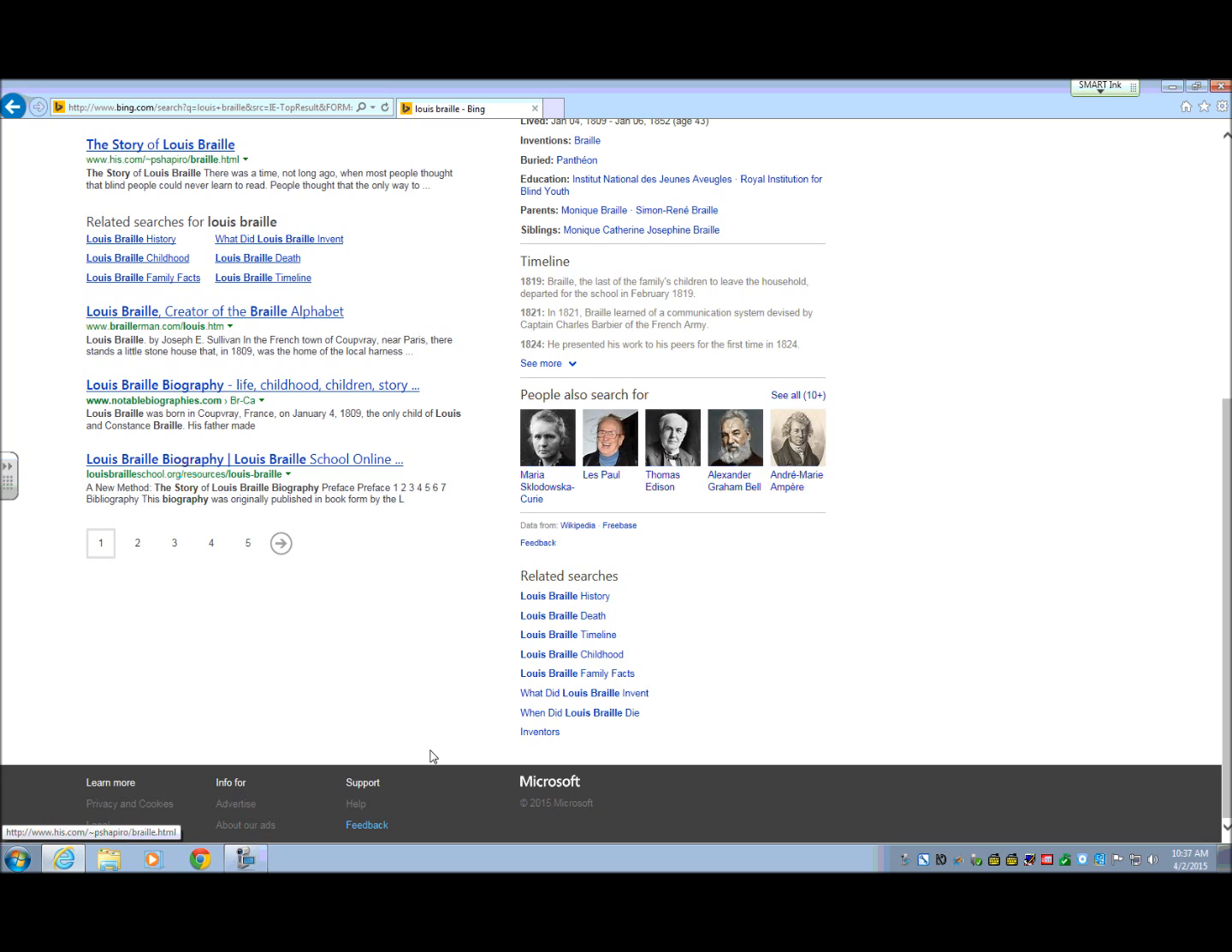www.is.com/sapiro/braille.html link actions for this site. The story of Louis Braille. There was a time, not long ago, when most people thought that blind people could never learn to read. People thought that the only way to... Okay, and that is the end of the second line. Now, if I wanted to hear the rest of that, I would need to go back up and click on that link. I don't really want to, though.